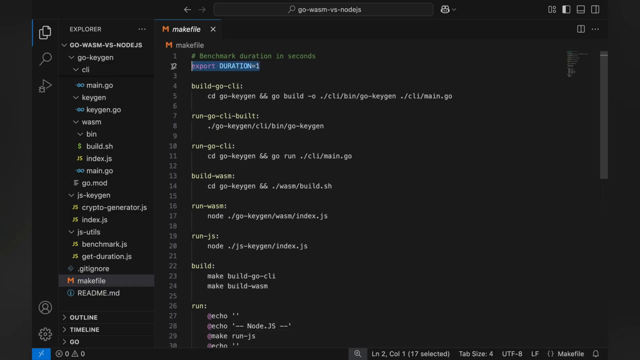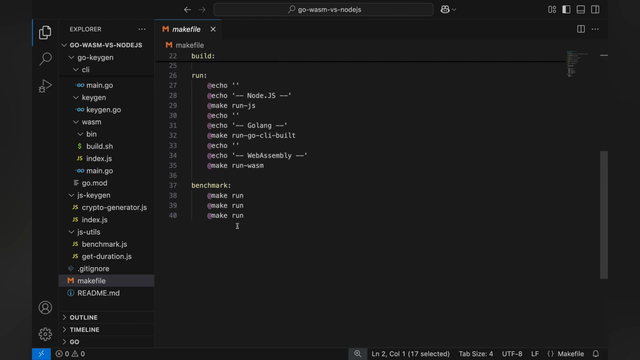The Makefile contains the duration environment variable. It is responsible for how long the benchmark will run. Later I will change this value to 60 seconds. I thought that 1 minute could be a reasonable duration for such a test. The full benchmark is 3 times execution for one set.